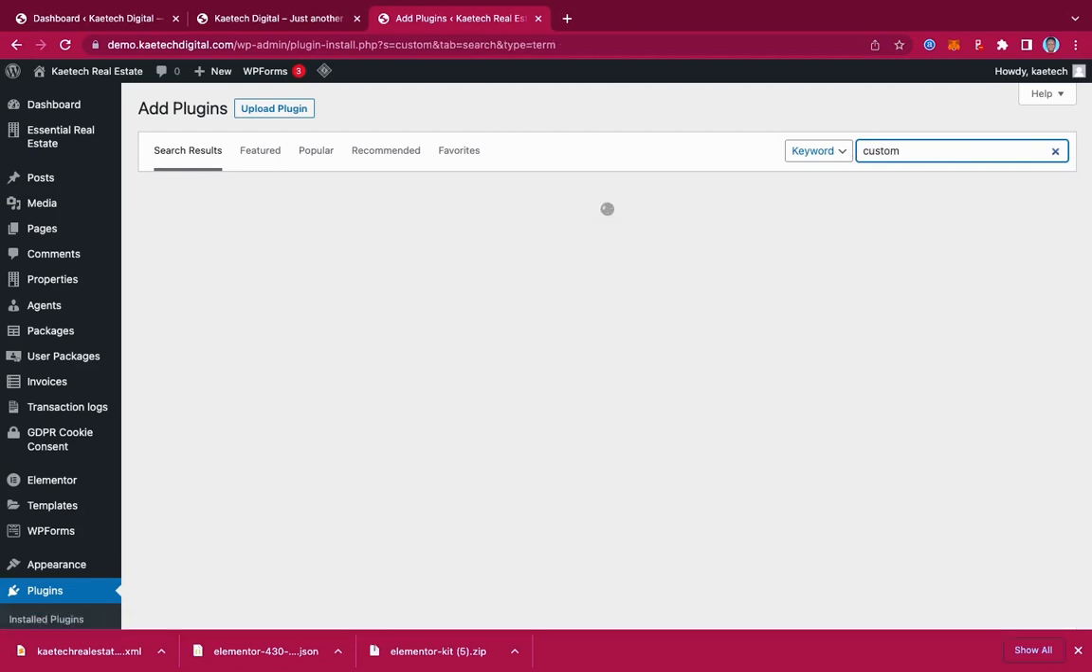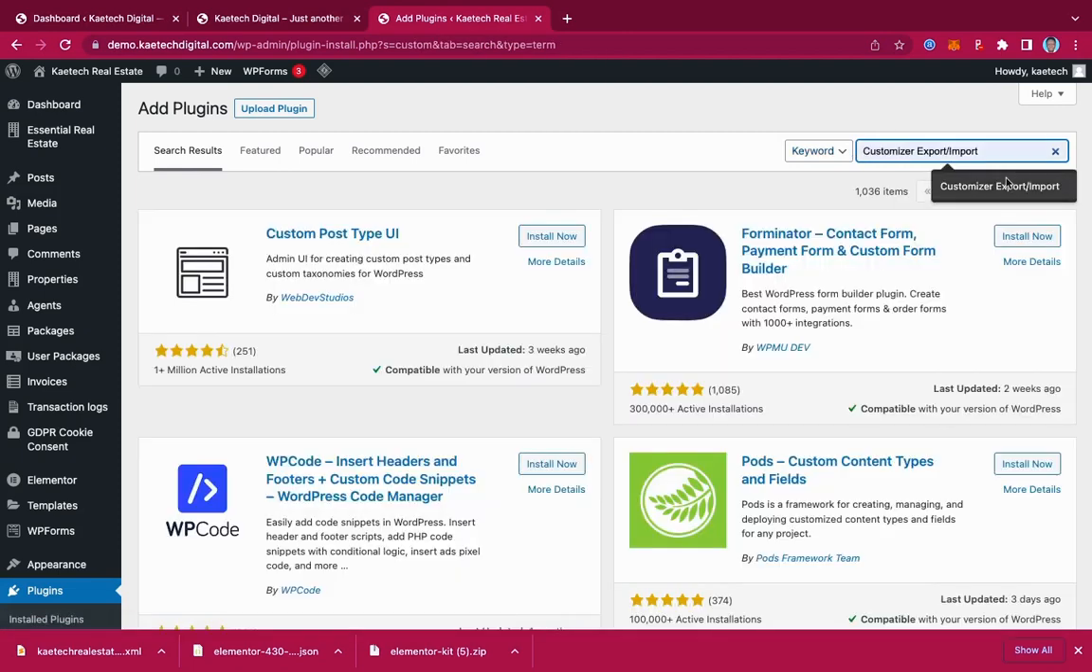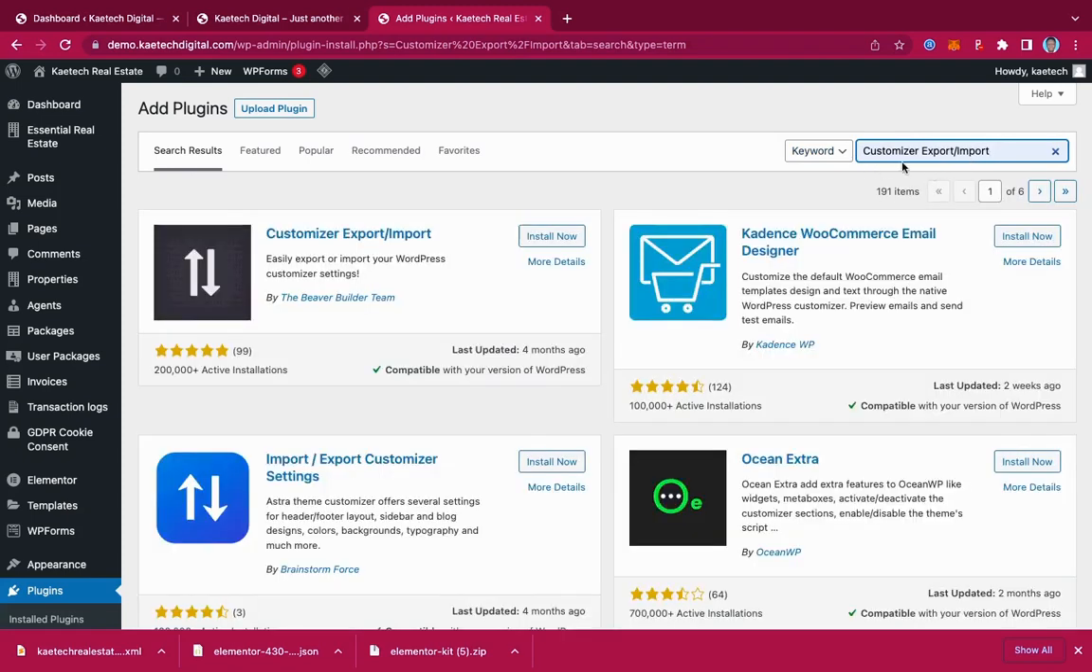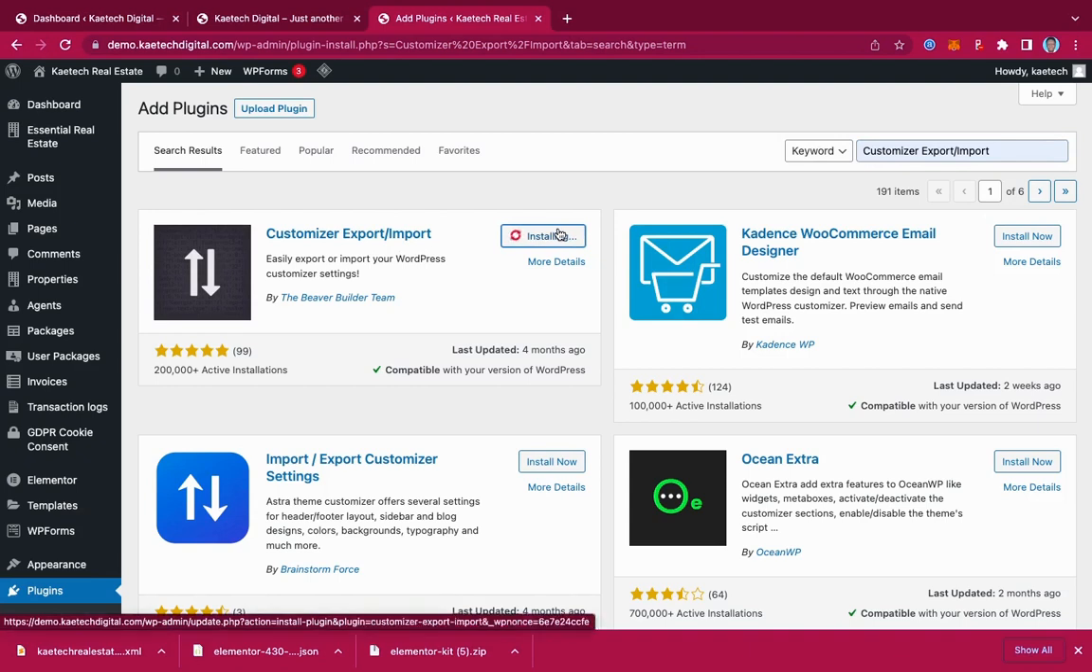customizer export and import. So this one over here. We're going to install this one, just this one over here. So you can install this one. Click on this one.